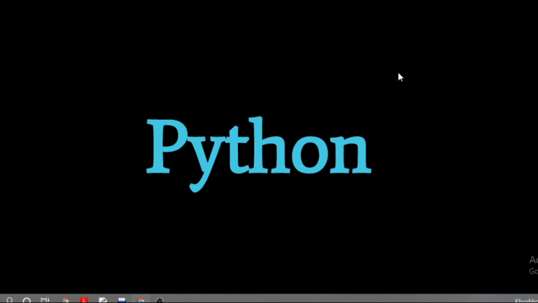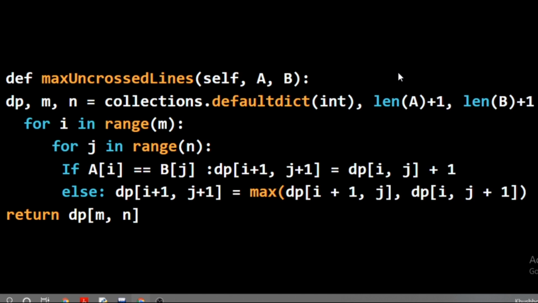So here we can see it in Python also. So this is our function. Then we have taken a default dictionary. You can also use a list of lists. Then I have taken the lengths as m and n and iterated in the loop, and we have given the conditions and return dp[m][n].